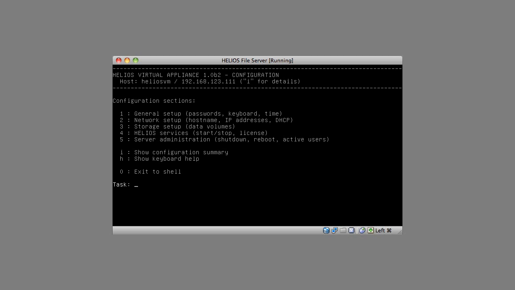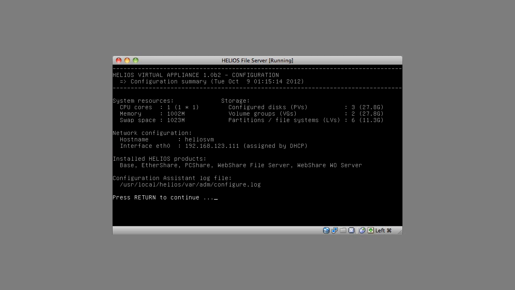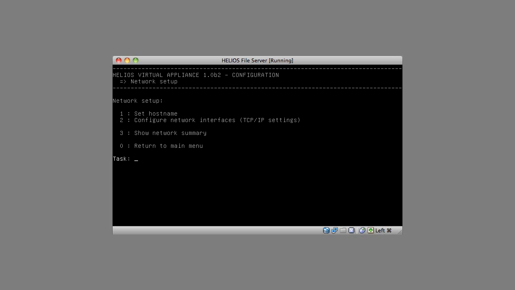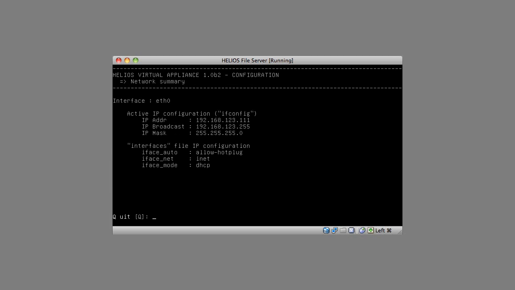First, we'll use the console to view general setup and the network settings. Entering I shows the configuration summary, including system resources, storage, and network configuration. Here you can note the IP address for remote login. You can also see the installed Helios products. If you need to change any network settings, do so within the console window, as a remote login could get disconnected. Let's look at the network summary.